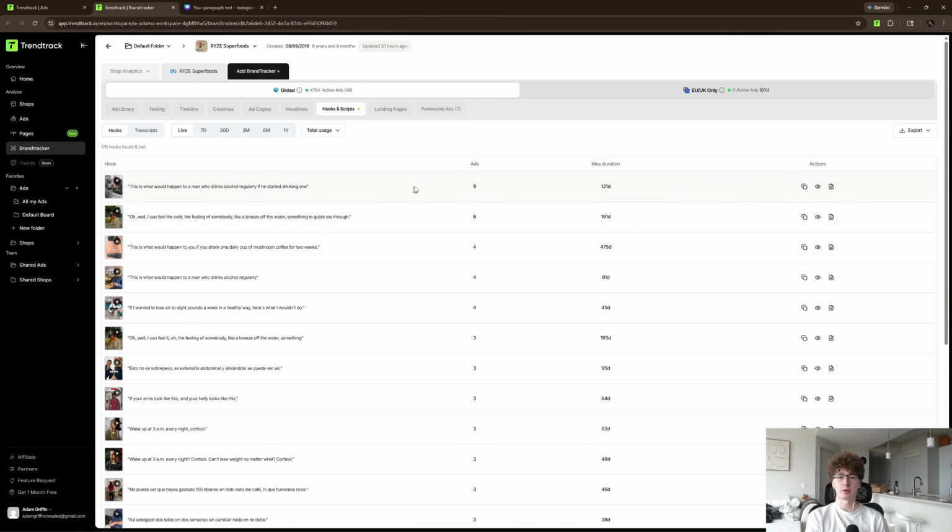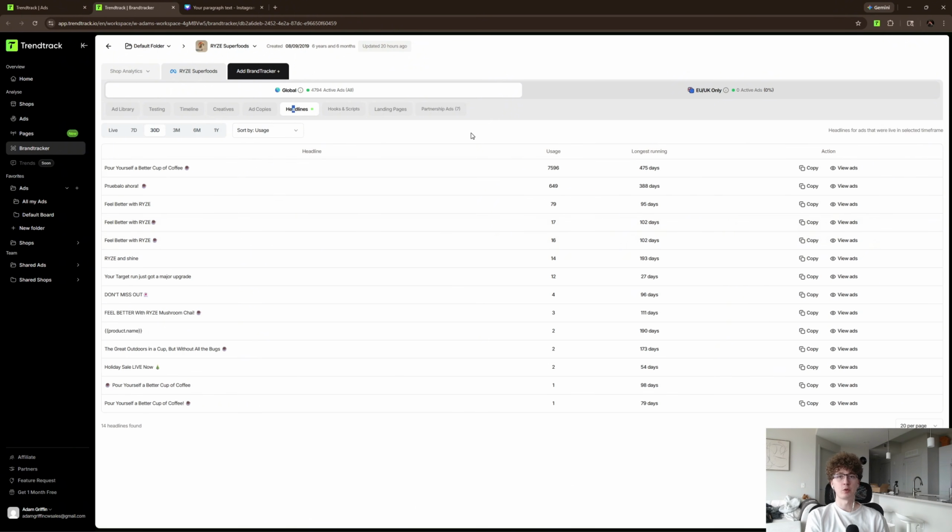As you can see, they're using this one in 9 ads for 131 days. They're using this hook in 6 ads for 191 days, and their headlines as well. If you've ever wondered what to write for primary text, headline, description, and meta, here you go. Here's some inspiration. I don't think there's another tool that shows you this stuff. So "Pour Yourself a Better Cup of Coffee" is used in 7,500 ads, and it's been running for 475 days. You could definitely take some inspiration. I'm definitely going to take some inspiration from this.